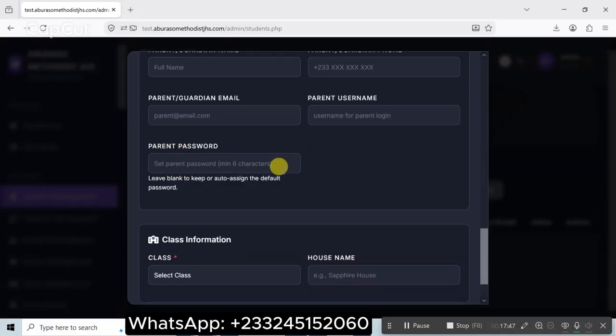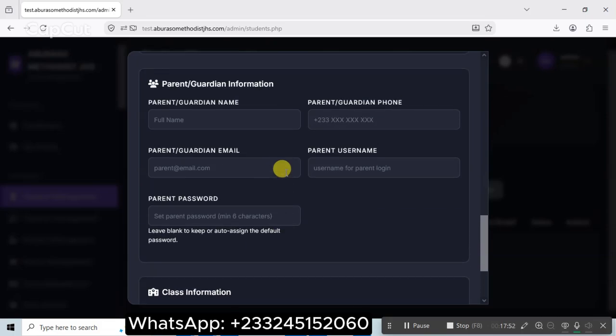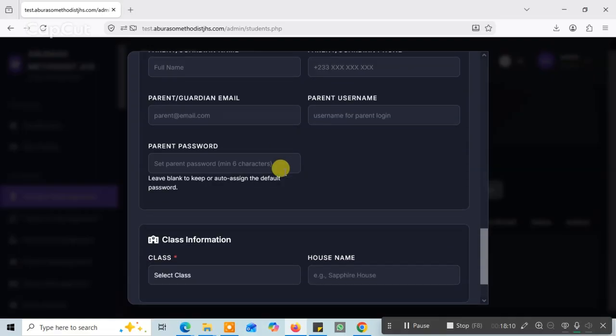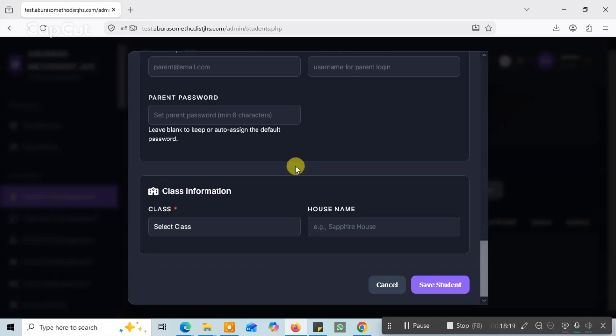Let me advise you on this. This system can send SMS and email to all parents in terms of results, and when a student is absent from school, and there are other things that will send email or SMS to parents. So I will advise you, if you want the system to function according to how it was made, then you need to enter the correct details for the parent.